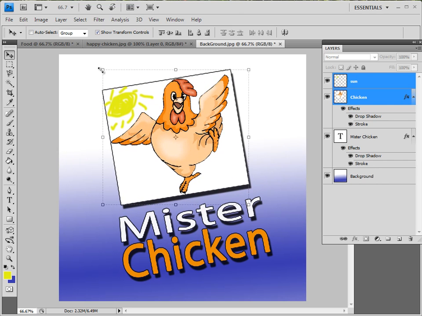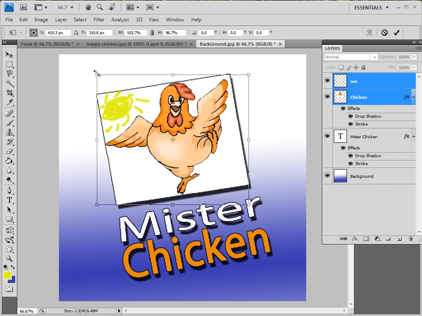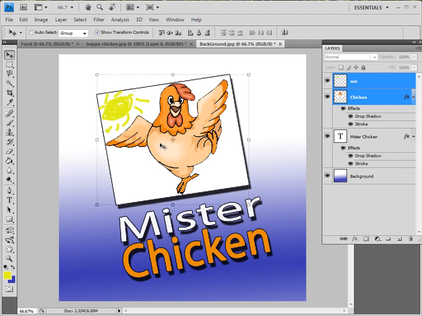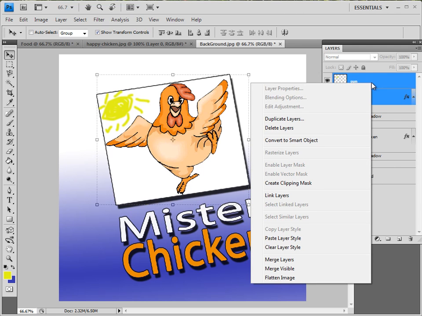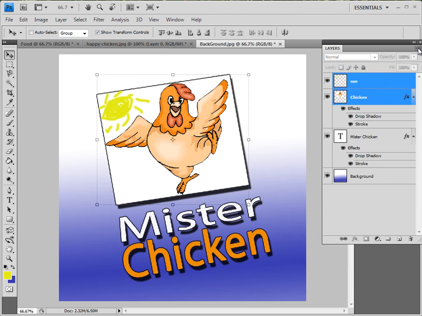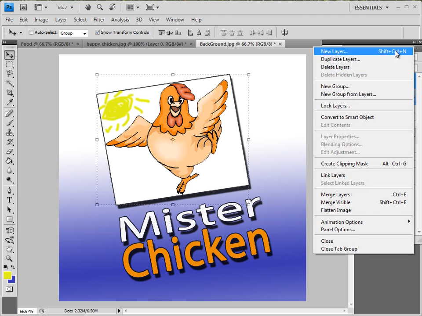I can also resize both of them as well, and do anything with them while they're grouped together. The other option you have here is while they're highlighted, I can drop a little right click. Now the right click doesn't do it. I can drop this little menu down and go new group from layers.